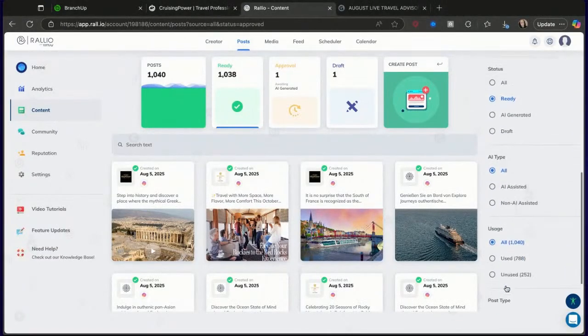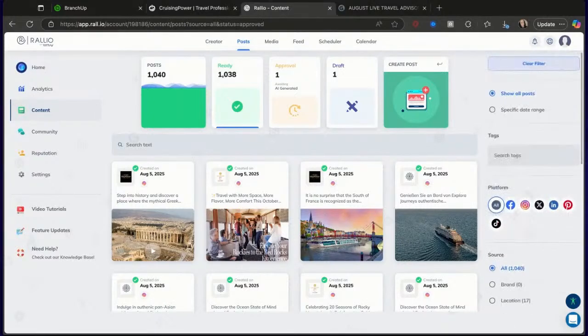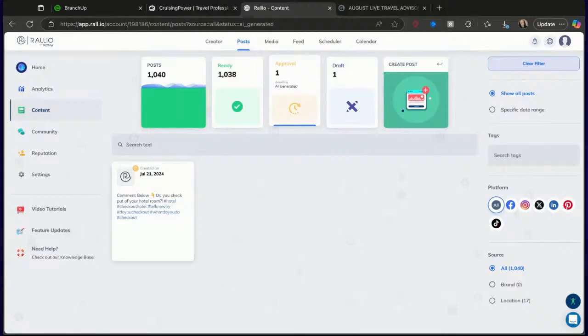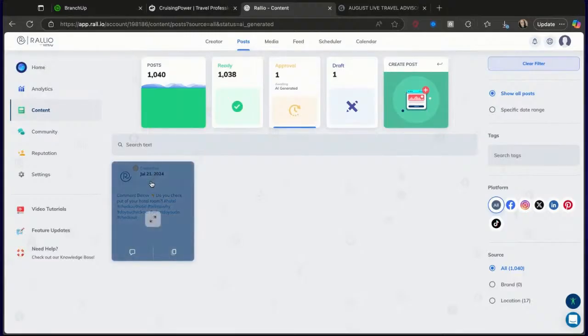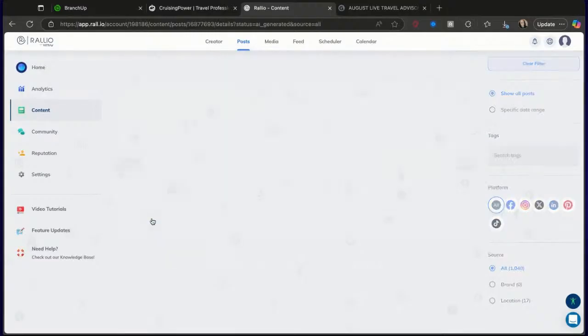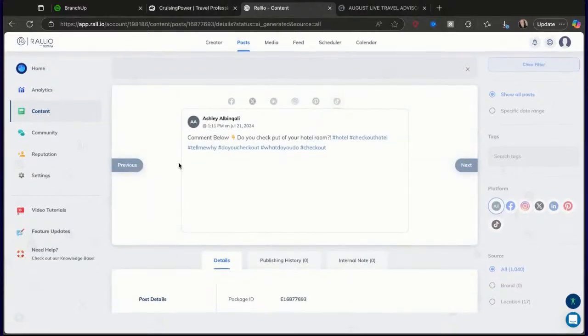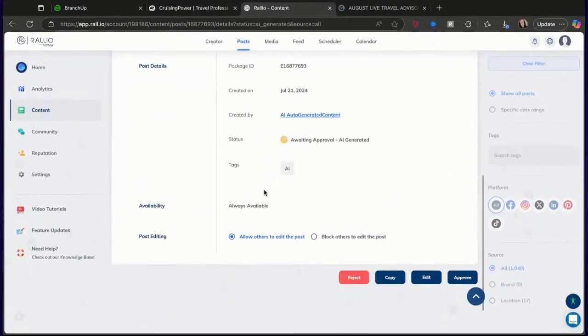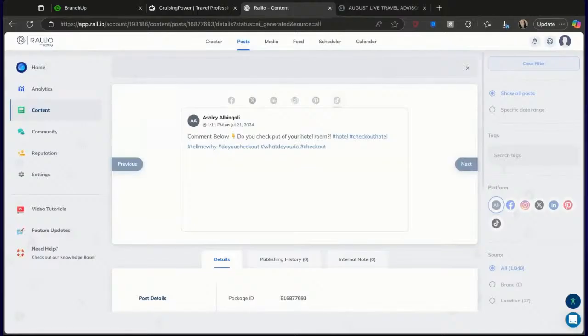I mean, you can really just break it all down on the right-hand side if you want, and also by platform. Now, since I have automated AI generated posts going, I do have to go in and approve them. So you can see here, it created one for me on July 21st. I always approve the other ones. So this is just something that it created for me, and it just wants to post it.